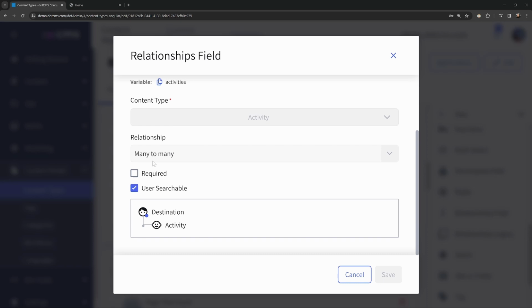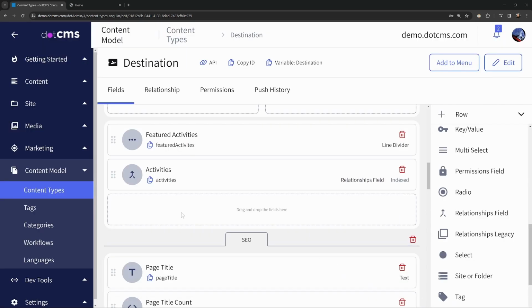We'll talk about this more in a second, but you can see here below, we actually have a little map showing how destination and activity are related. Destination is the parent in this case, and activity is the child. Now, again, this is a little bit out of the scope, but I'm going to click cancel and we'll go to our activity content type.